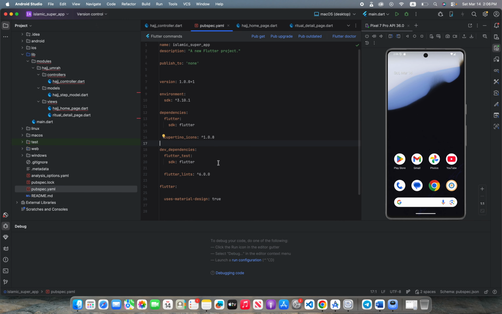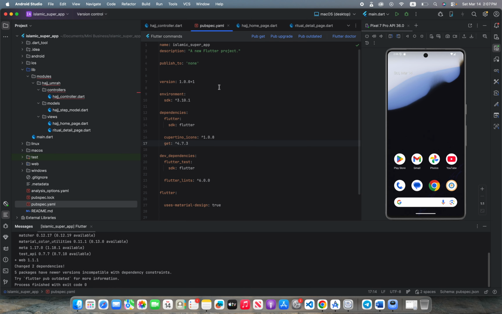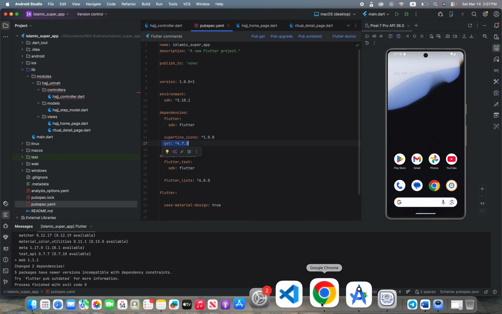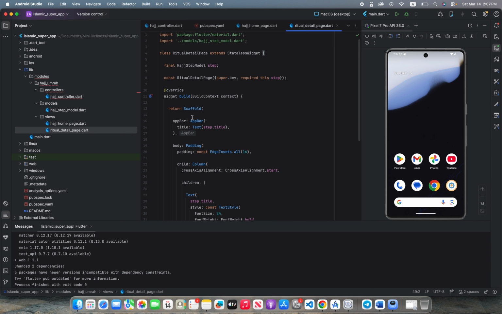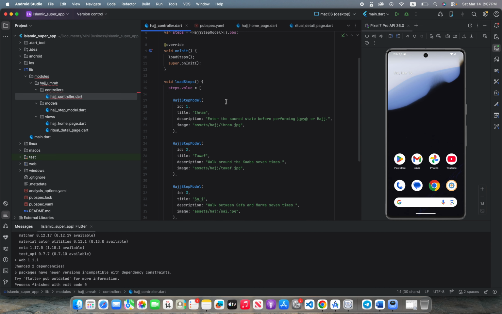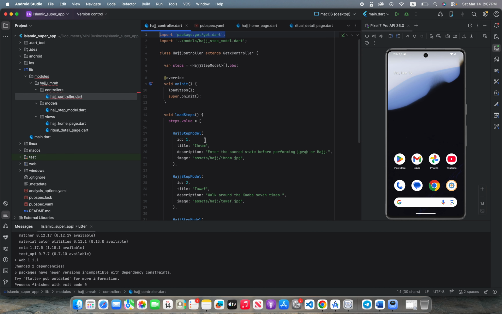So what you need to do is add the get package into this and select pub get. Okay, so the pub get has now been installed, so it will install the get package here. After that, let's see. Now the home of the hatch has no error, and the detail page also has no error. So this is the only thing left that we have, and we have done this already.